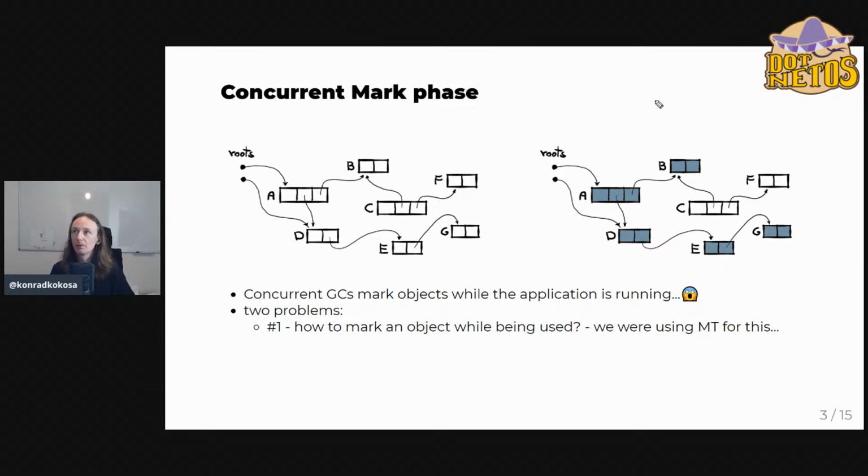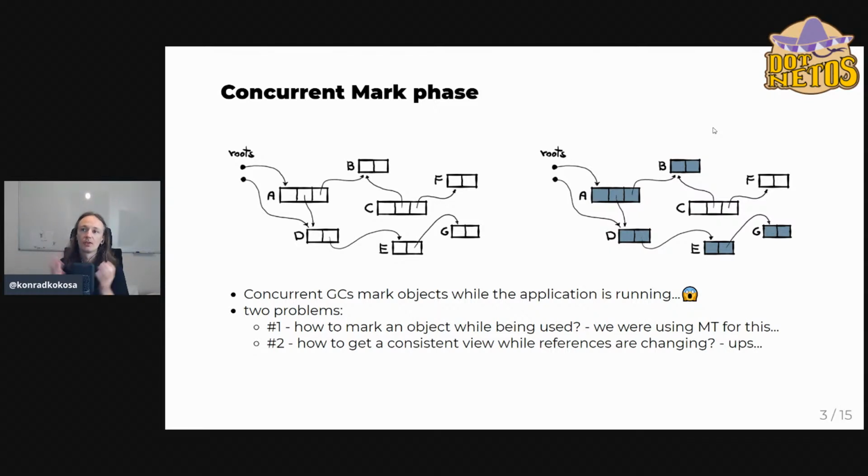And the bigger problem, obviously, sorry, I'm trying to get used to my new tablet with shortcuts hard-coded to it. Okay, so the second problem, the biggest one, is how to get a consistent view while the references are changing. As I described, everything is changing under your feet, and you are trying to navigate through those constantly changing references. This is the biggest problem for sure.